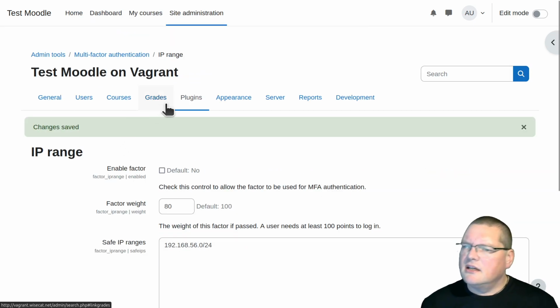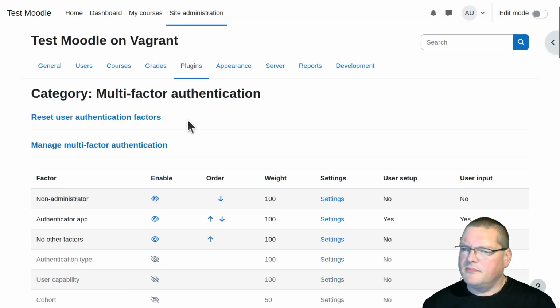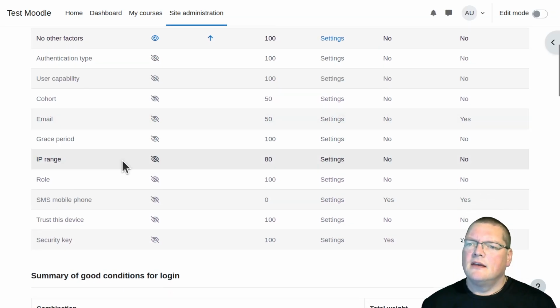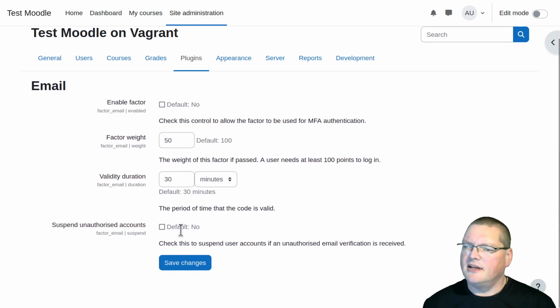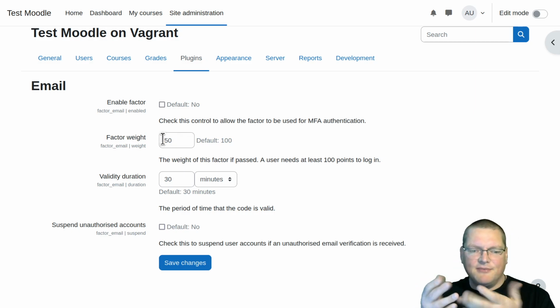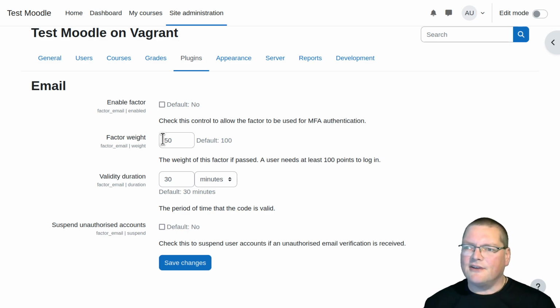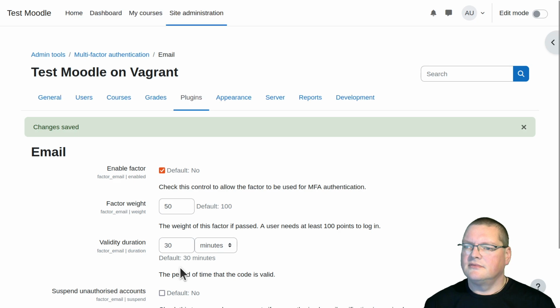All right, let's get rid of that one and replace it with, what else should we look at? Authentication type's not that interesting. The email one, okay, 50%. If I say only 50% for that one, this would be an option as well to have Moodle send me an email, and if it's 50 and I've got the IP range set at 80, then this will be allowed. So let's try that. Let's enable this factor with 50 and save changes. Okay, so that's 50.